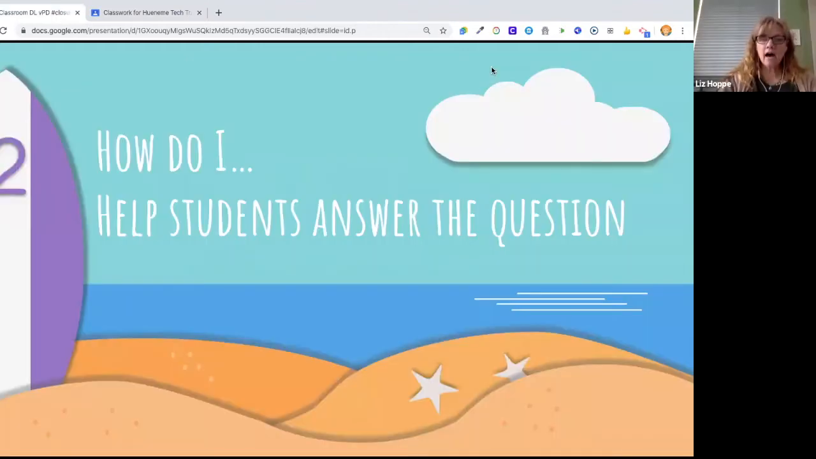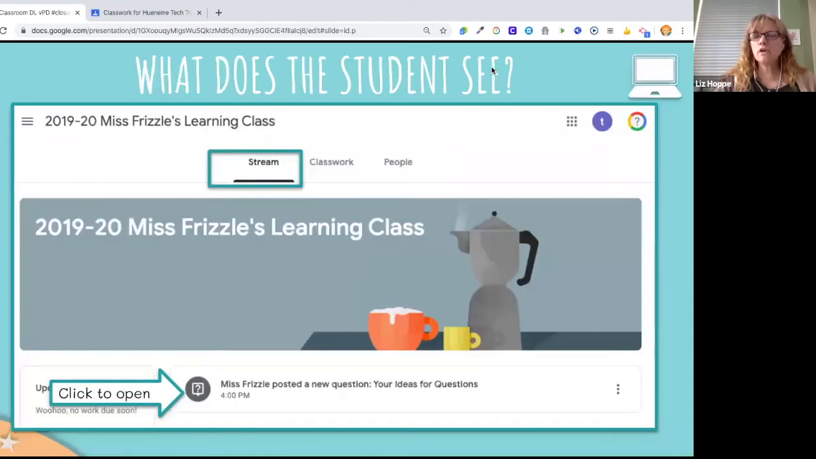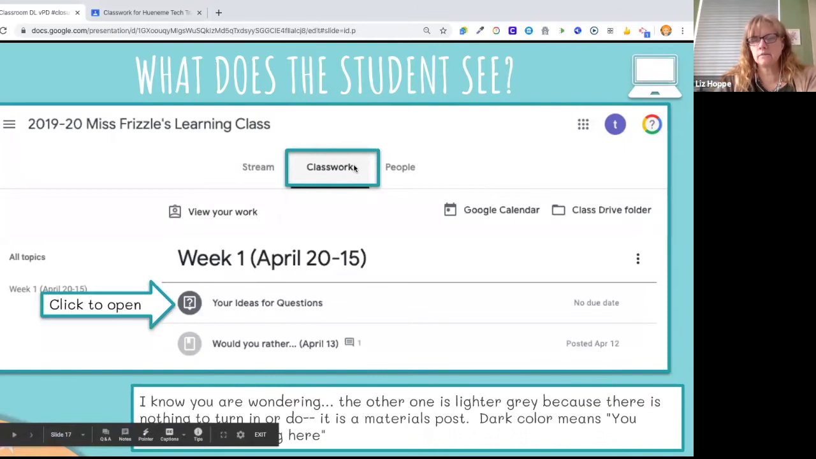Now, helping students answer the question. You've set it up, you've got it already there. Now the students need to go in and answer the question. So let's take a look at what the student sees. This is how it looks on a Chromebook, and I have the little Chromebook guy up here to remind us which device we're looking at. They go into the class, they go to stream, and in the stream, they see a whole list of things down here. The other way they could do it is to go into classwork.